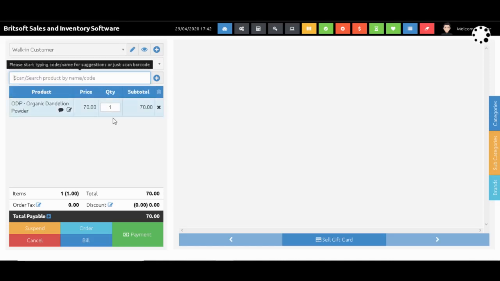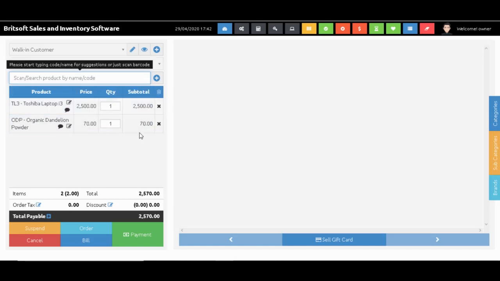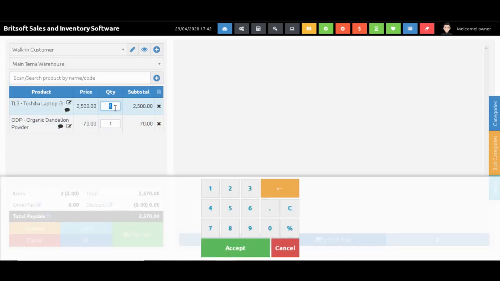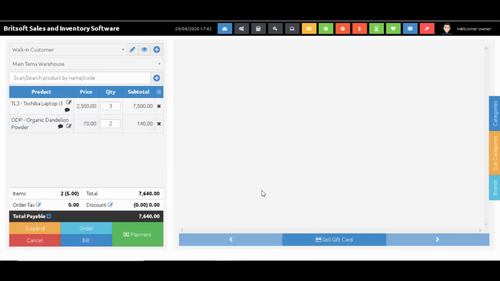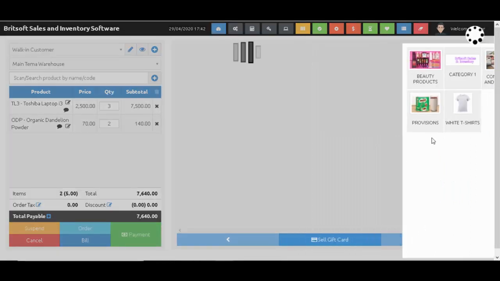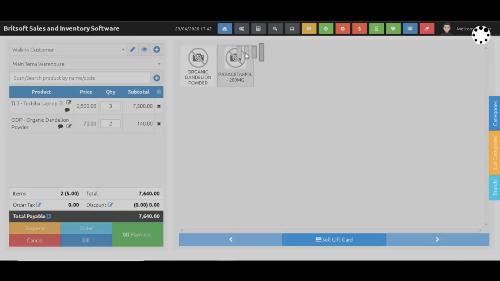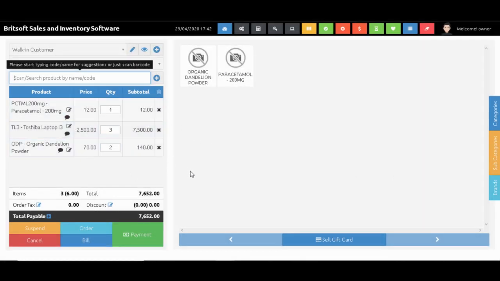So I click on that and it populates, and I want to add more products to it. Okay, so we have two products in. If I want to change the quantity, I can just enter 3 and then maybe 2 of this. Okay, so that's one way to enter it. Another way is to click on the categories here. Then when the categories appear, you click on the main category, then the products will appear here. So let's say the paracetamol, I want that, I click on that as well, and then it appears here.